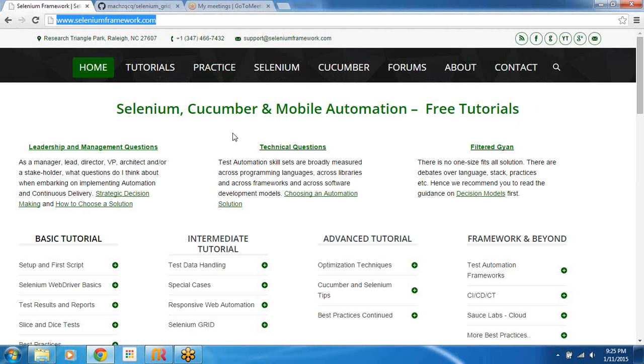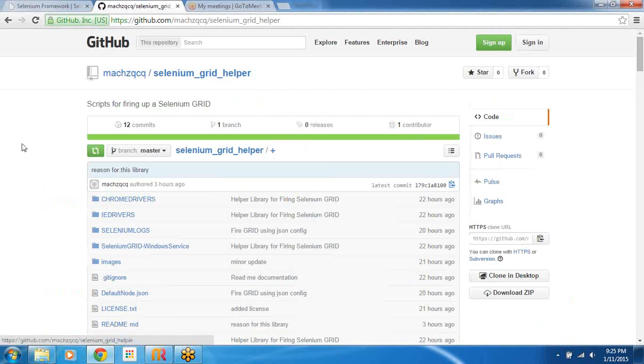www.seleniumframework.com. In this video we are going to see how we can use a helper library for firing up a Selenium grid, and we will also see how to consume a Selenium grid through our Selenium scripts. Okay, so the library which is available to you is called Selenium-grid-helper. You can download it from the GitHub page here. It will be posted on the tutorial as well.